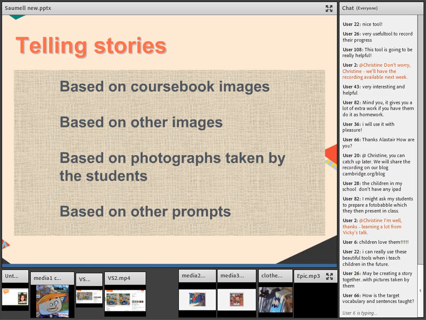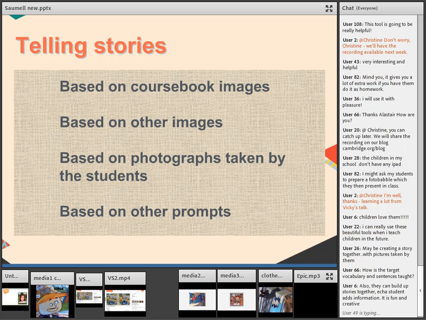And another idea could be to use other kinds of prompts, and we are going to get to that, using other kinds of visual prompts to get students to talk about a story or tell a story. So let's have a look at a few examples I have prepared.